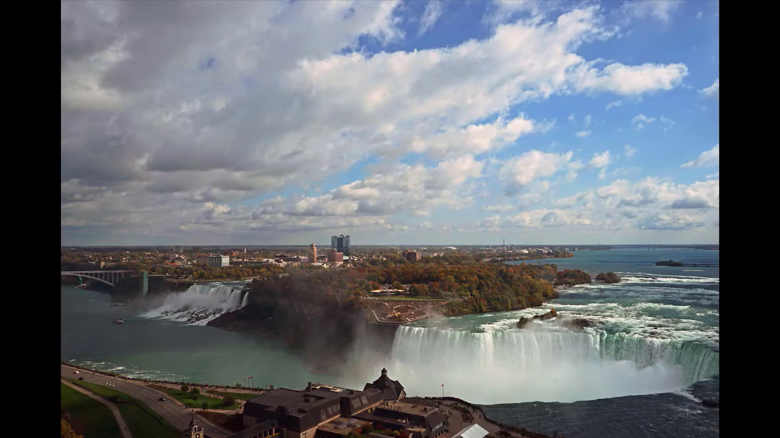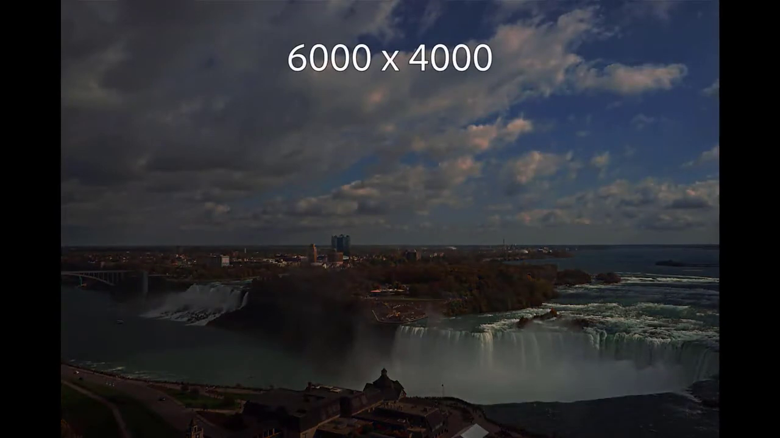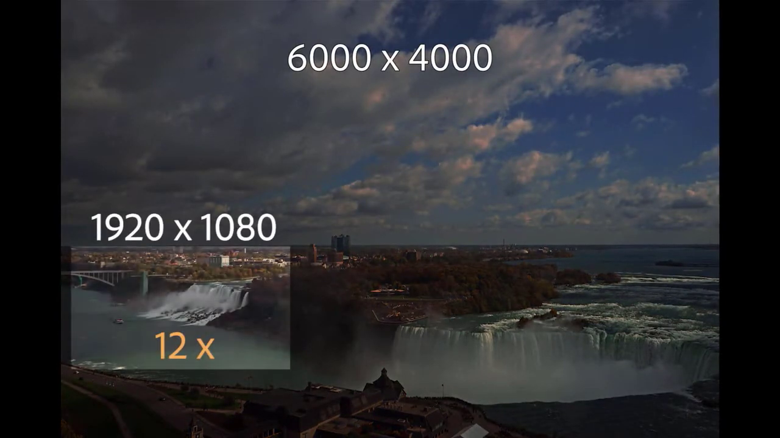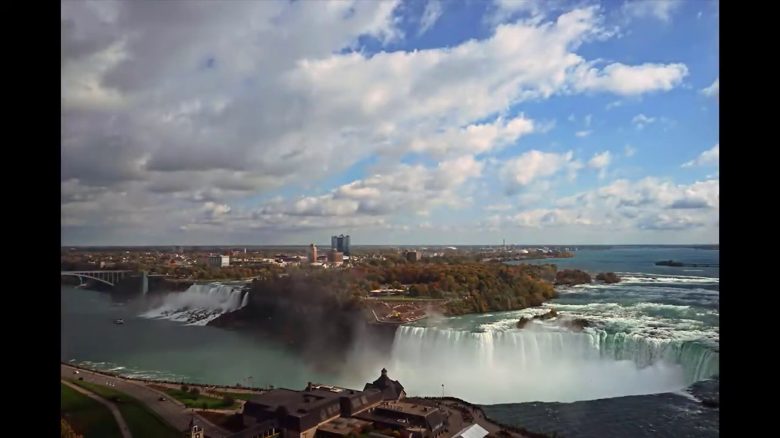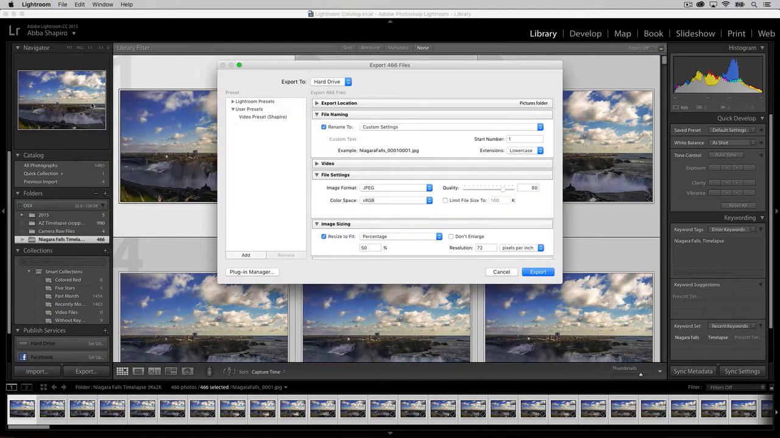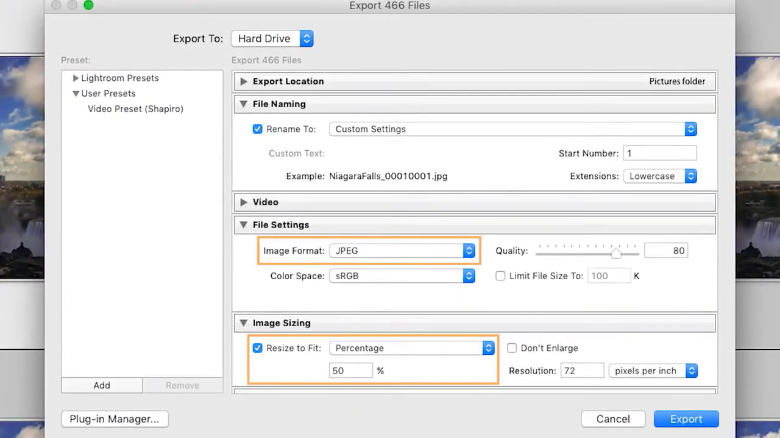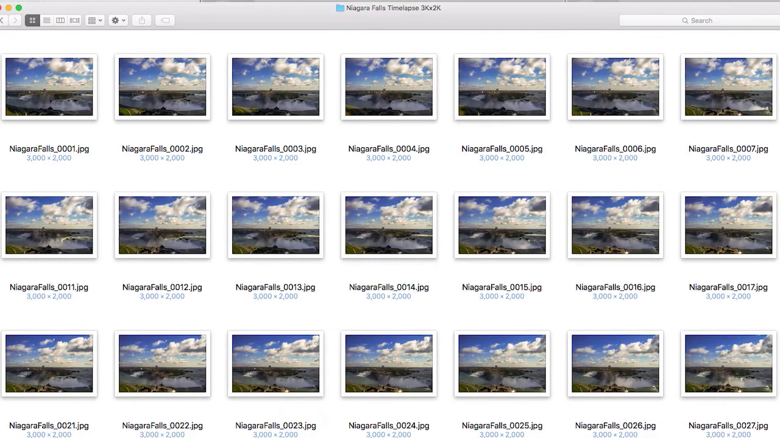The original photos were shot using Camera Raw and are 24 megapixels in size. That's 6,000 by 4,000 pixels, or 12 times that of an HDTV frame. Definitely overkill. Images this large would choke even the fastest computers. So, after they were developed in Lightroom, they were scaled down to 50% of their original size and converted to JPEGs on export. At 3,000 by 2,000 pixels, we still have plenty of flexibility to pan and zoom.